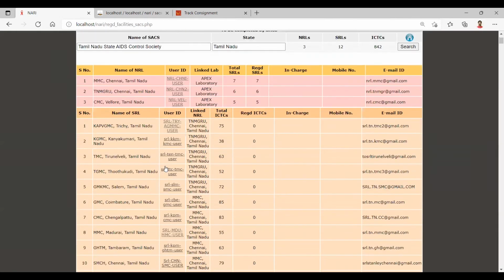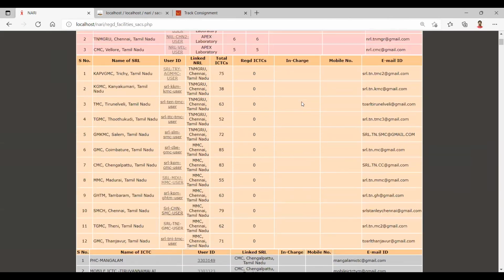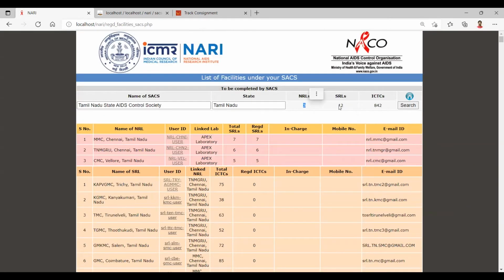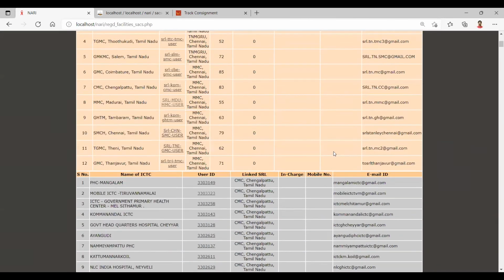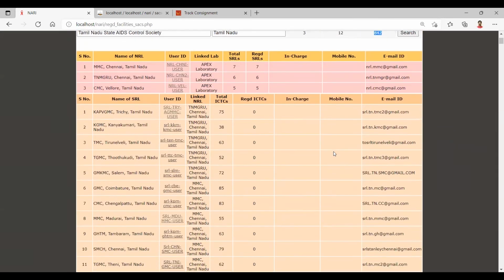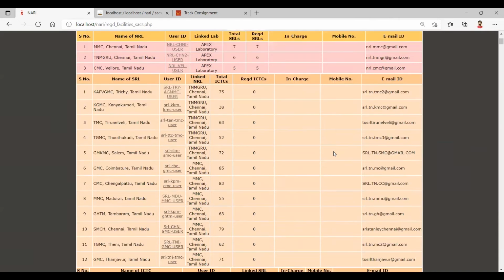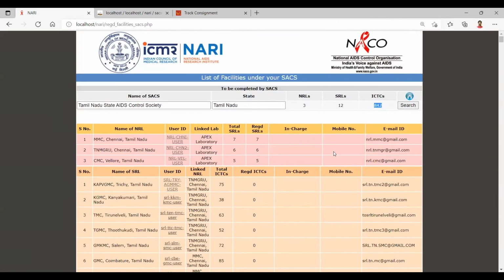It takes a second, and the data comes up. They have 3 NRLs and 12 SRLs in Tamil Nadu, and 842 ICTCs are already registered in NACO-Prayogshala under the Tamil Nadu State AIDS Control Society. Taking out this data would take SACS a long time, for however many people you work with, it's a long process. Here it is in a second. In a click, all the things came up and every detail is there.